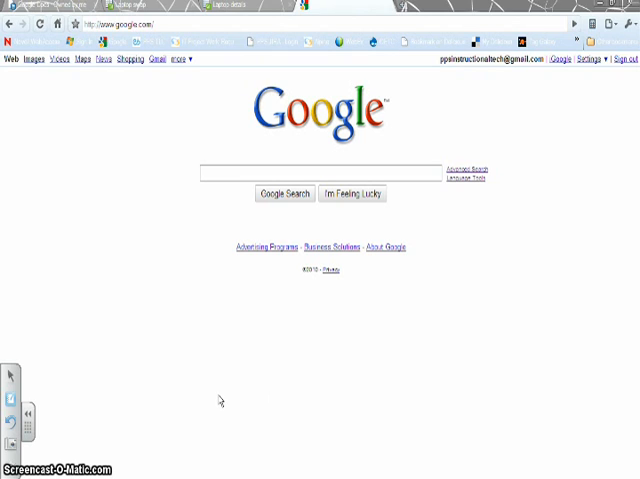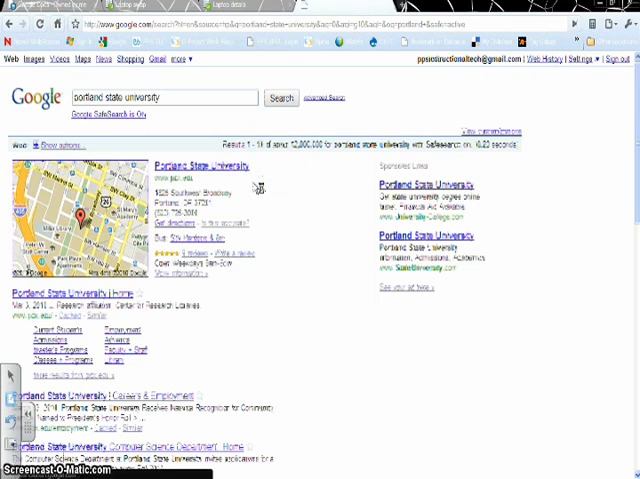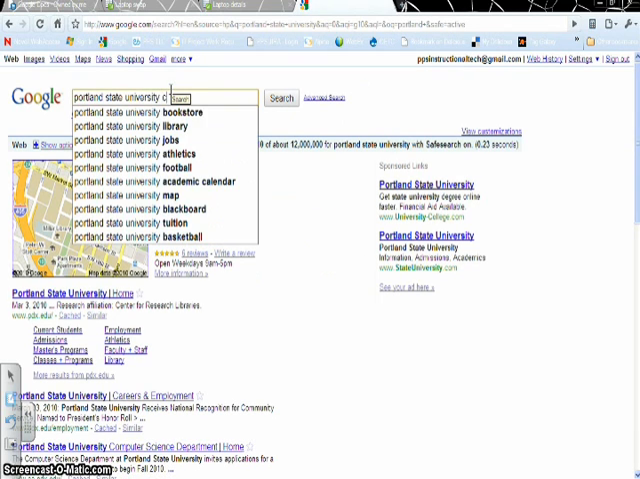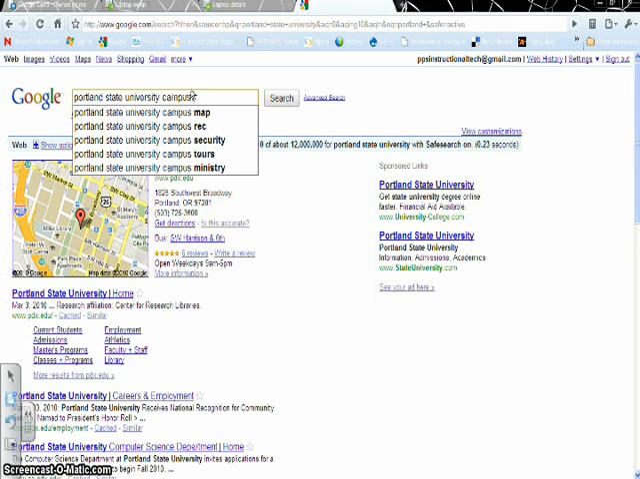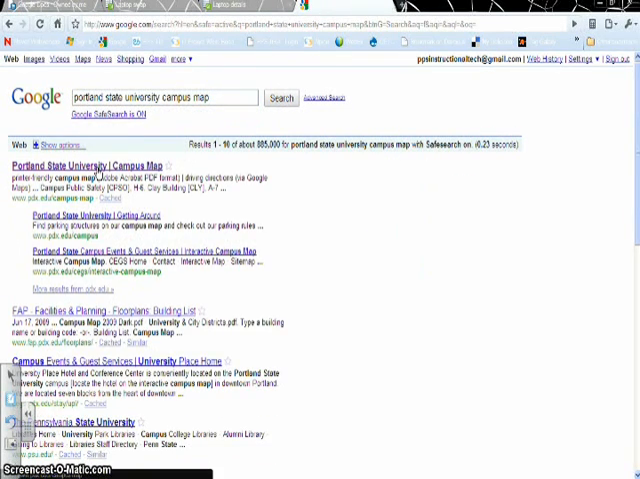After you've adjusted the Microsoft Paint, you're going to go into Google and find your map of your university. I'm going to look for Portland State University. So go ahead and type in the name of your university into a search engine. If you add campus map, it should narrow your search and bring you right to a university map. Should be the top one on your list.